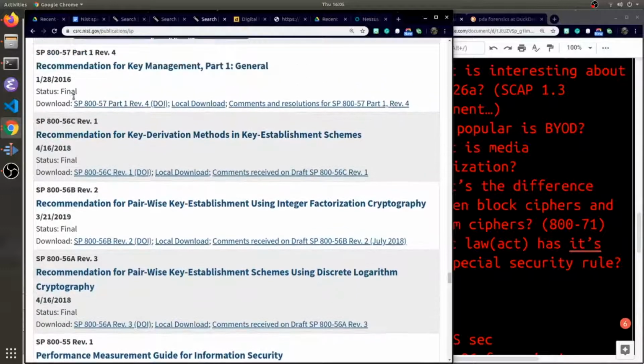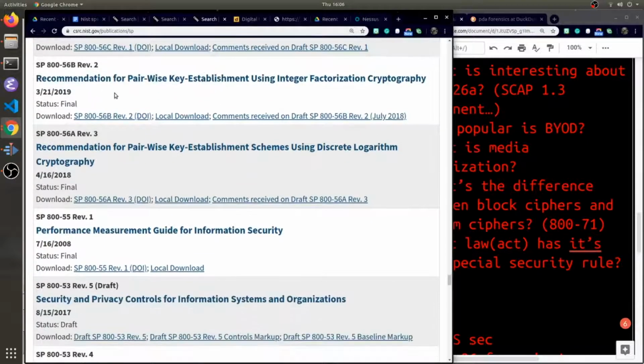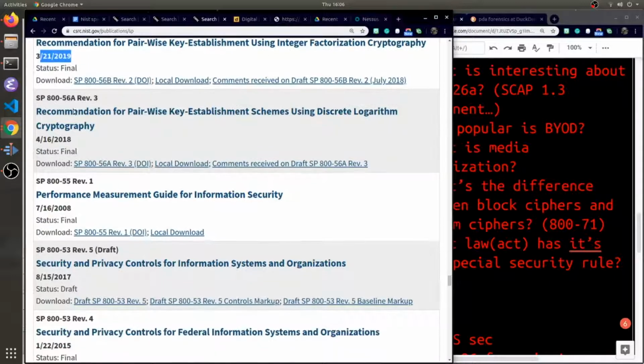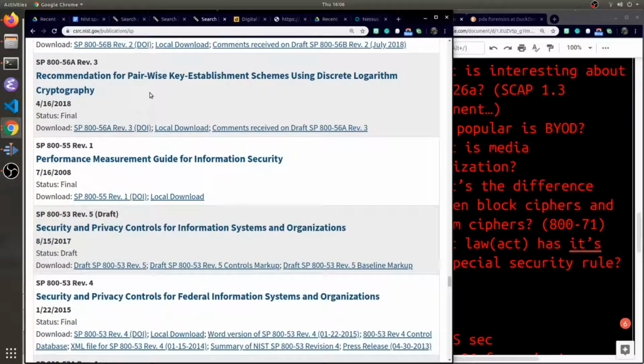But as we move down to 56C revision 1, recommendation for key derivation methods and key establishment schemes, then we have a revision 2, it's 56B. This is recommendation for pairwise key establishment using integer factorization cryptography. And that's very recent, 3/21/2019. So revision 2 must be why it's so recent. Now 56A is all about the recommendation for pairwise key establishment schemes using discrete logarithm cryptography.